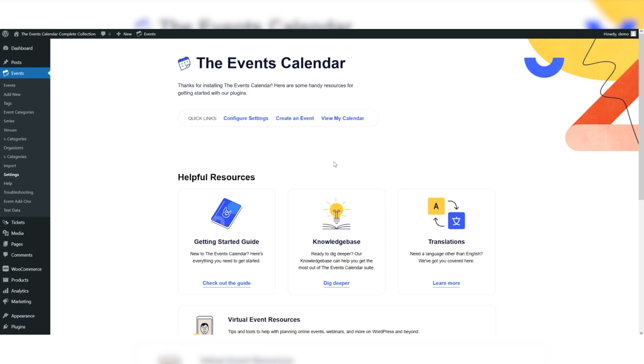Congratulations on picking up the Filter Bar add-on. You're probably excited to unleash your new calendar filtering powers, so let's go over the ways you can configure the plugin to suit your needs.